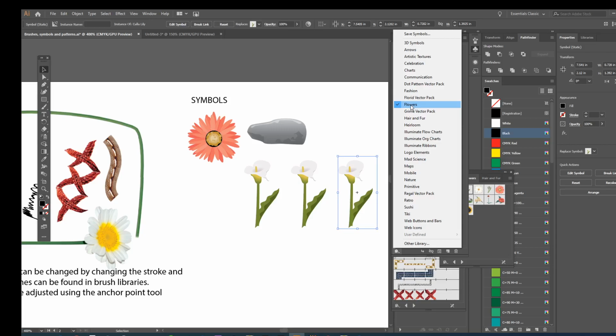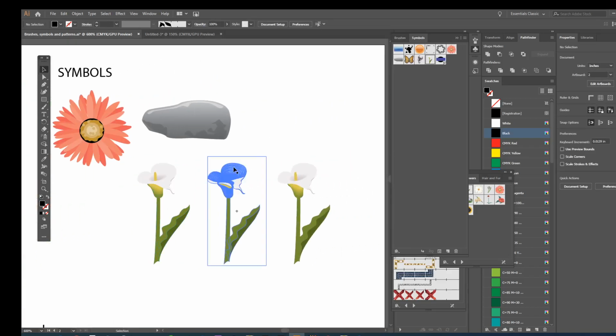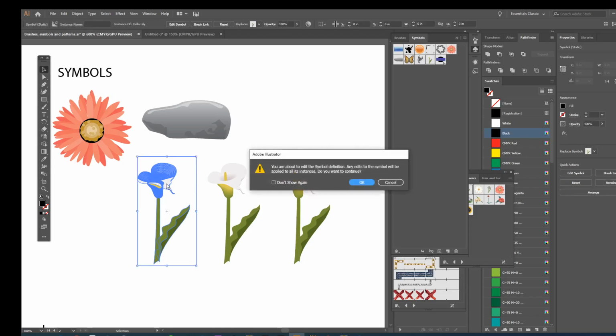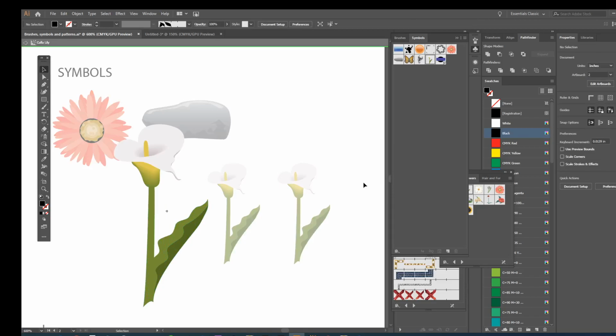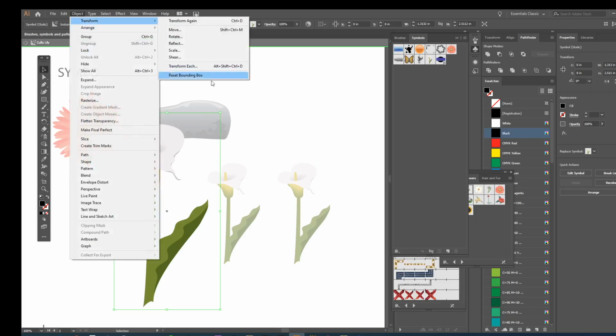Now let's say you had 50 of these flowers, and you wanted to change the color of the white part on the top. It would take a long time to go back and change each one of them without changing the rest of it. So what you can do is double click it, and it says you're about to edit the symbol definition. Yes, that's what we want. So we double click it to get into isolation mode.